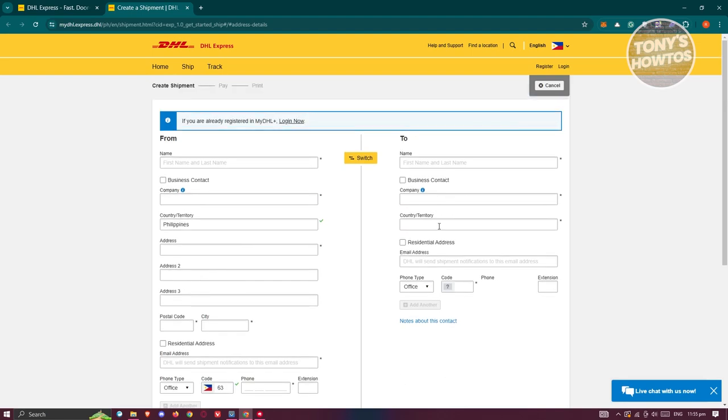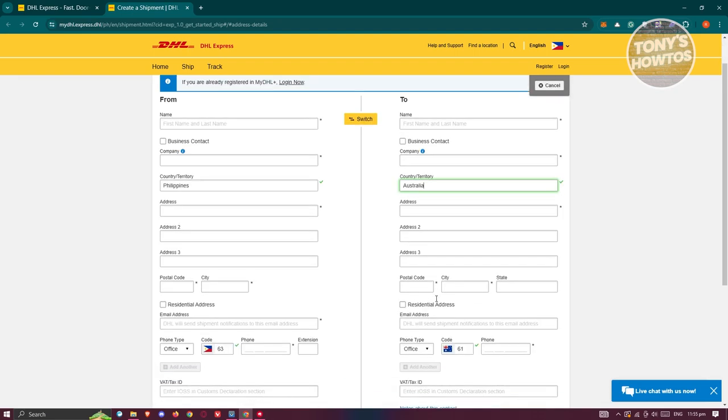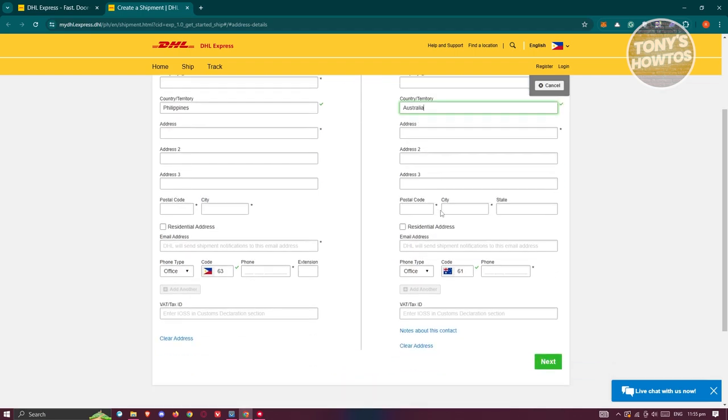Now, you also need to provide the address of the recipient. That includes their name, their company, and the country or territory. You can choose whatever country is relevant for you. So, for example, you have Australia. You need to provide the address for Australia, postal code, and all of those details, and even their contact numbers. Go and provide those details and click on Next at the bottom right of your screen.